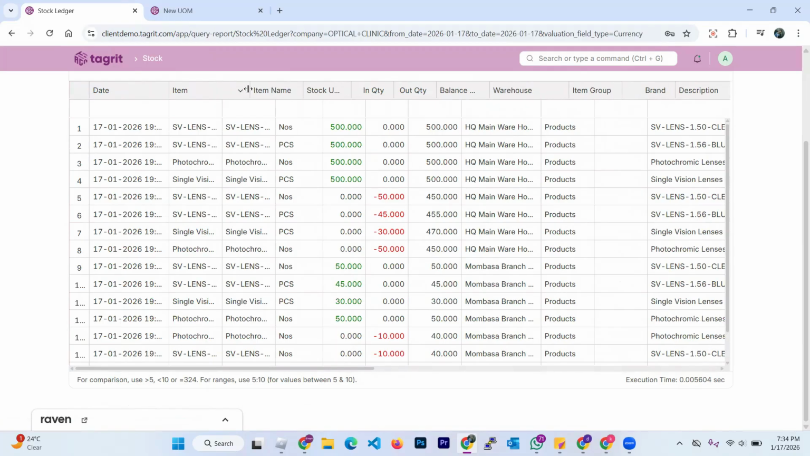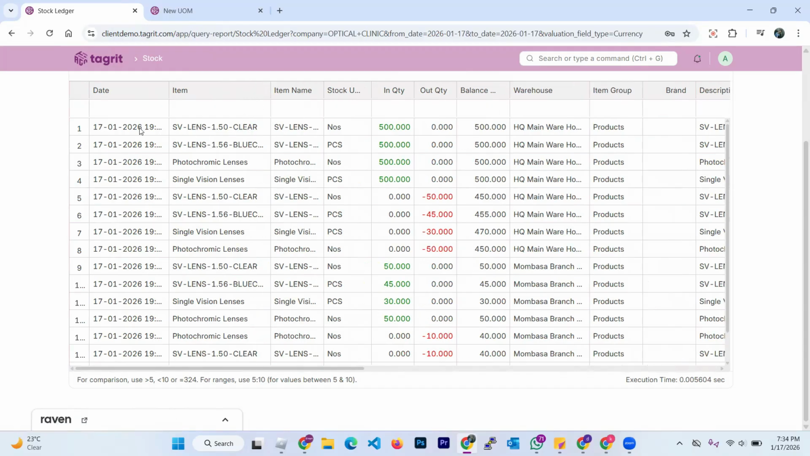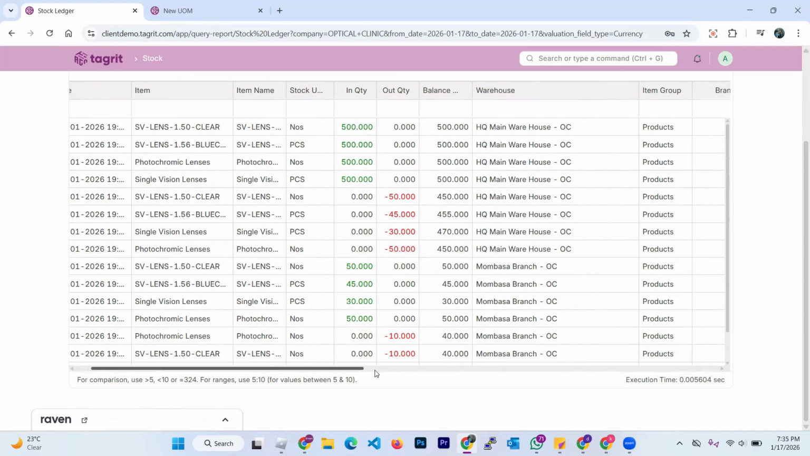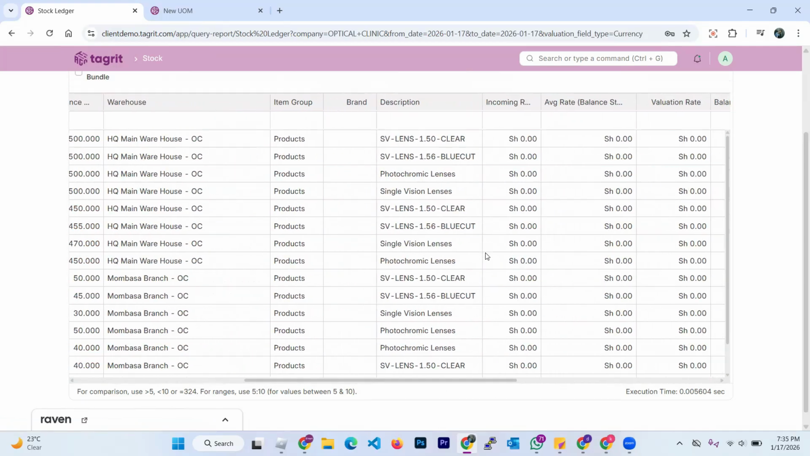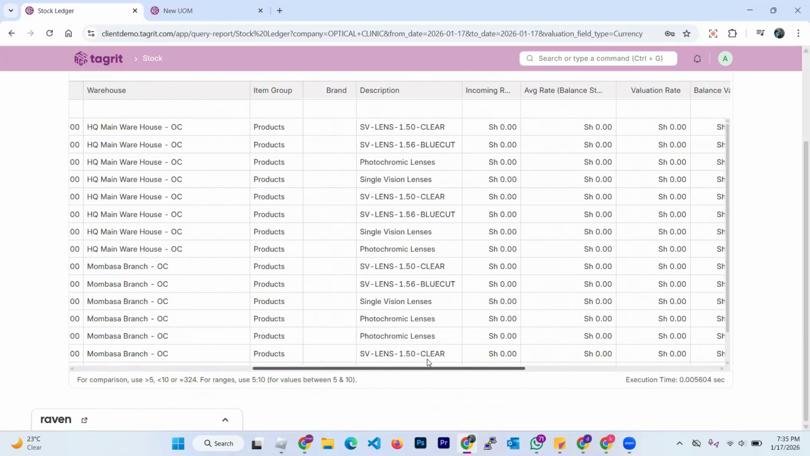You can see even this particular product. We have this one, we have here, so it's showing the movement. On this date, we received 500 to this warehouse, headquarter. You can see the same product here. We removed 50 from this, and the balance was 450. Description is some of the report incoming.